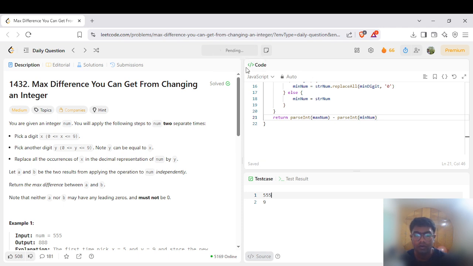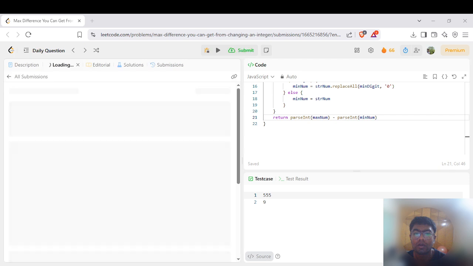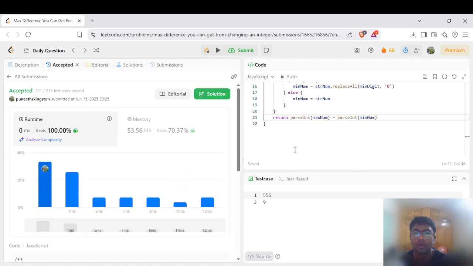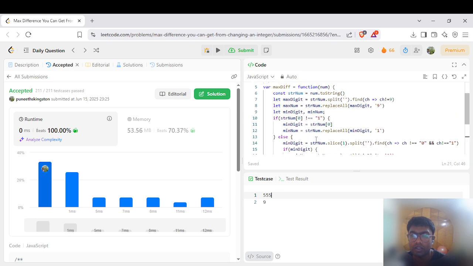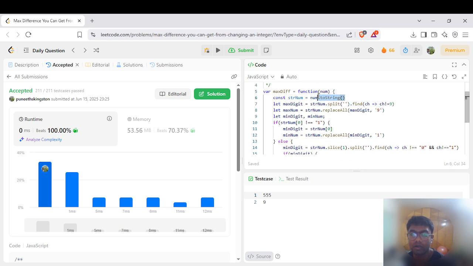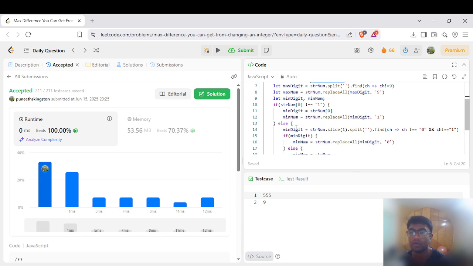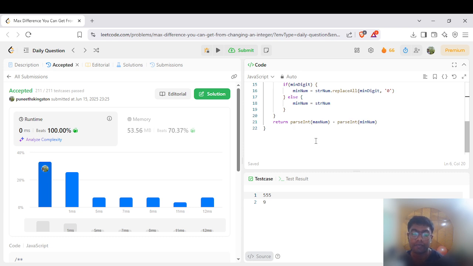Okay, so let's try submitting this problem. As you can see, the solution gets submitted. The time and space complexity of the solution is O(n), as every time we are iterating and creating new arrays, converting nums to a string, and replacing with certain characters to find the maximum and the minimum. So that costs us O(n) time and space complexity.